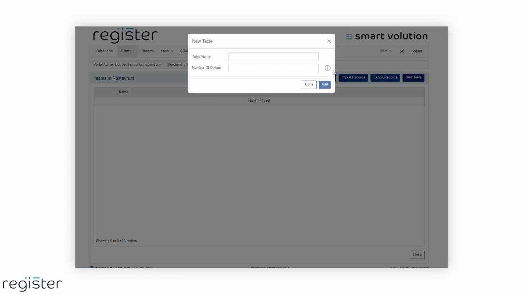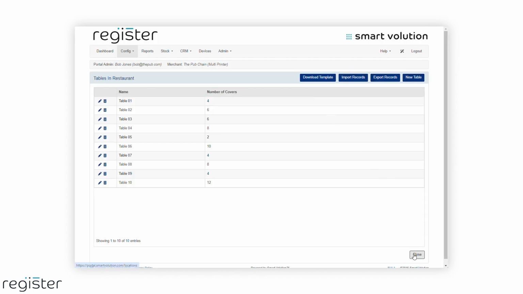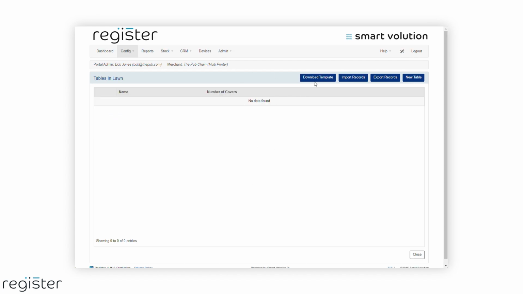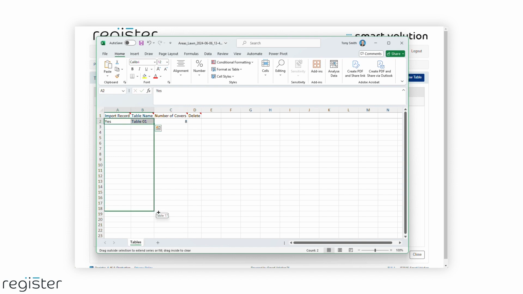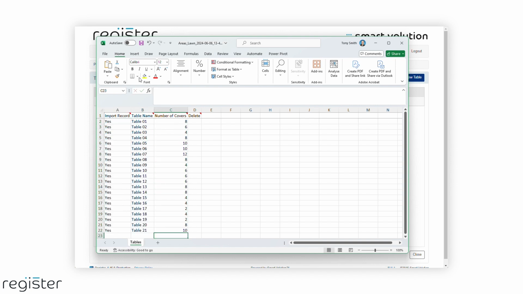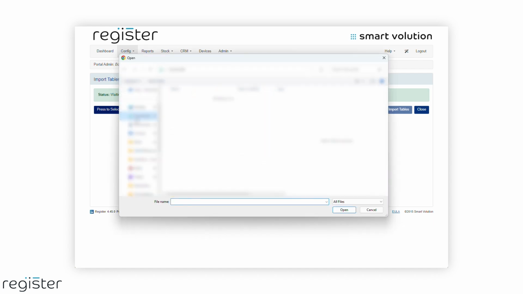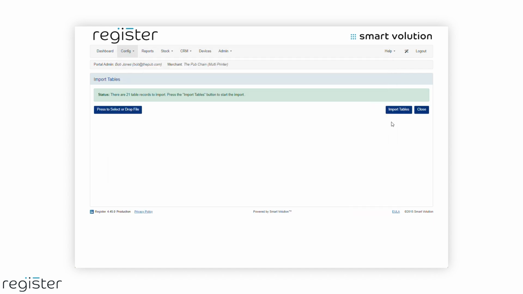Give your table a name and, if desired, enter the typical or maximum number of covers and click Add. When finished, click the Done button. If you have a lot of tables to add, you can import your tables via a spreadsheet. To do this, first, download the template, open the spreadsheet, and add the details of all the tables. After saving the import file, return to the web portal and click Import Records. Select your spreadsheet and click Import Tables. Repeat this process for all the areas you have created.